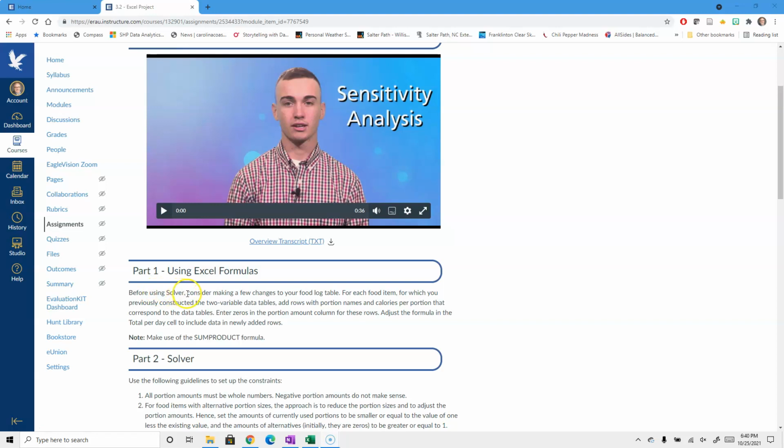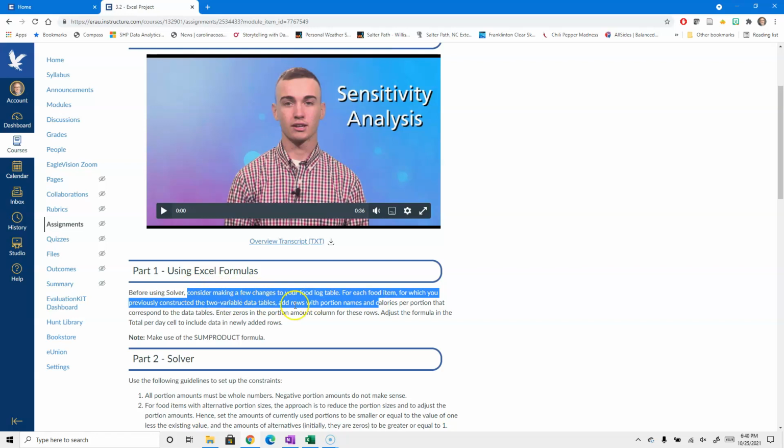Before using the solver, make a few changes to your log table. It says consider, so you don't have to. It says for each food item for which you have previously constructed the two variable data tables, add rows with portion names and calories per portion that correspond to the data tables and insert 0 in the portion amount column for these rows. That's a really convoluted sentence, and I'm going to suggest, since it says consider making a few changes, don't bother.